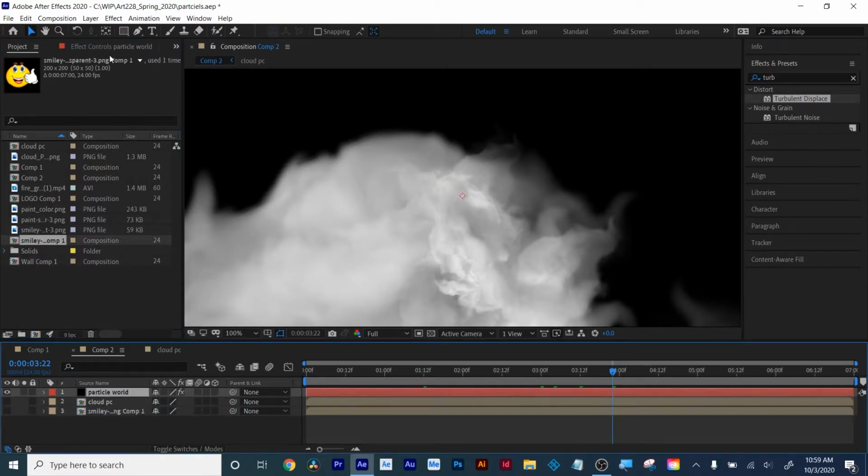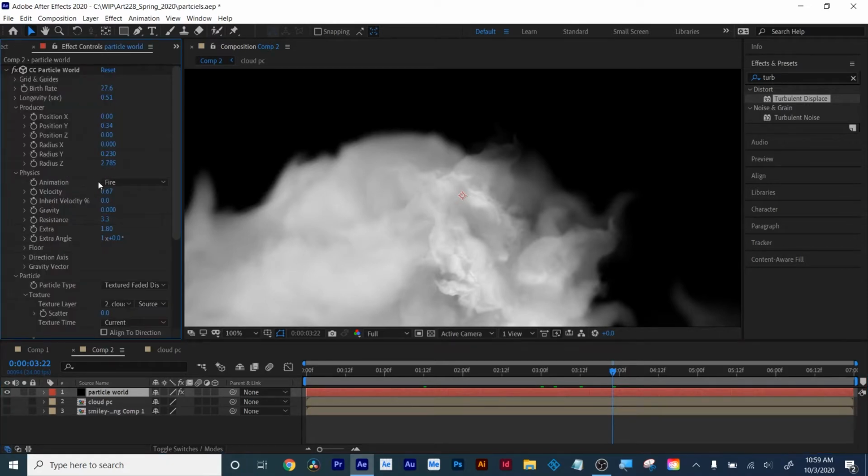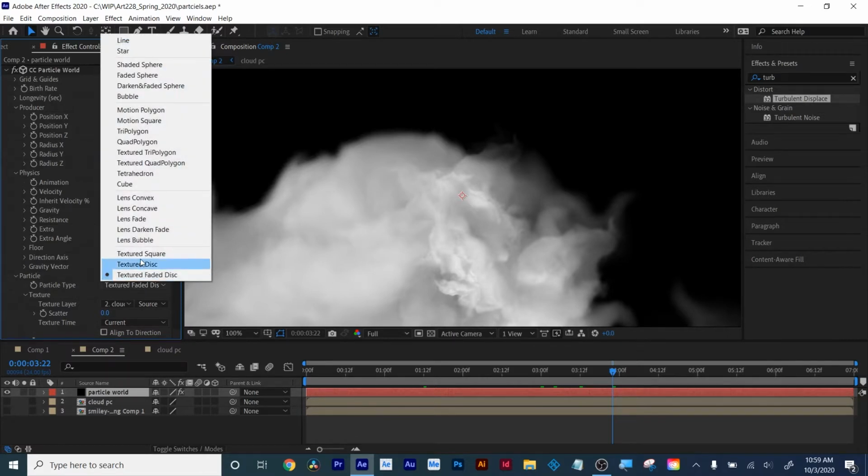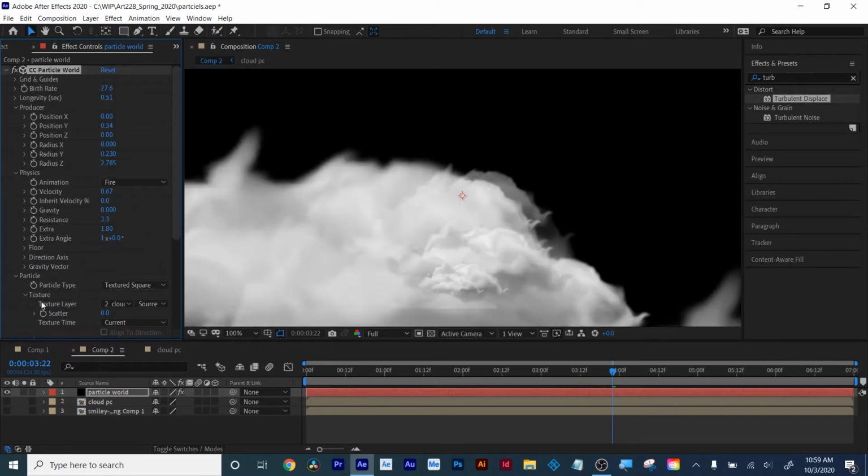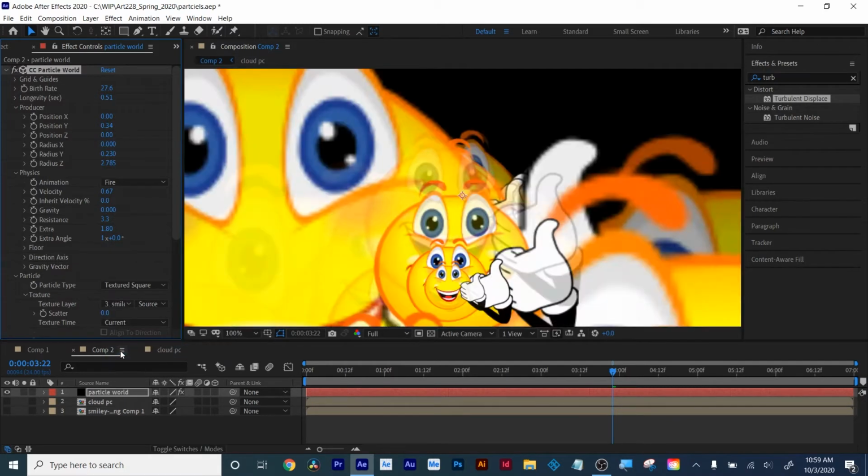I'm going to go back to my particle layer and the effect. I'm going to keep everything but change my particle settings. So I'm going to go from texture faded disk to texture square, and I'm going to change my texture layer to the smiley face. Okay?